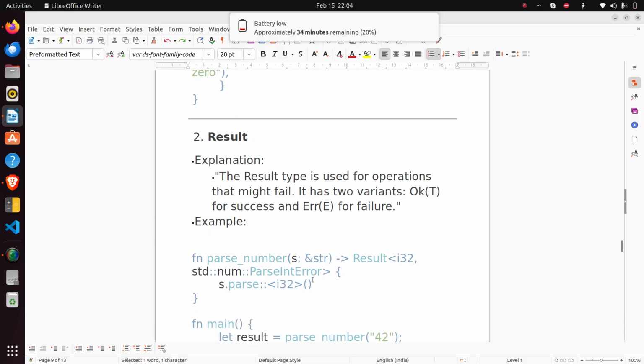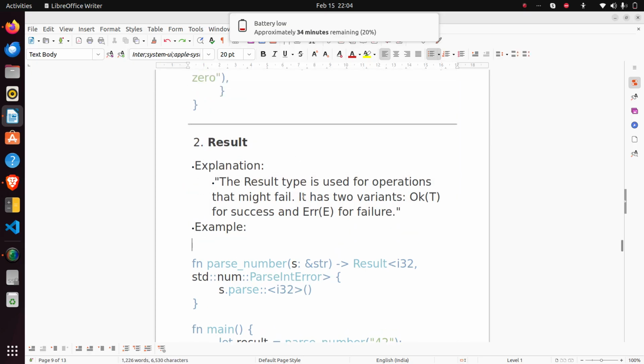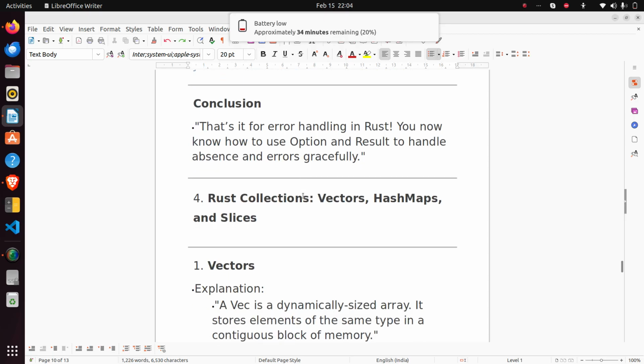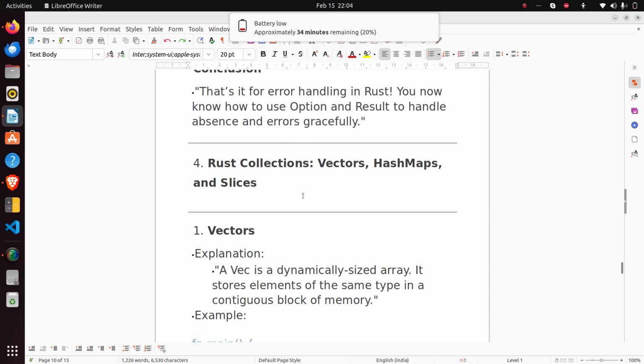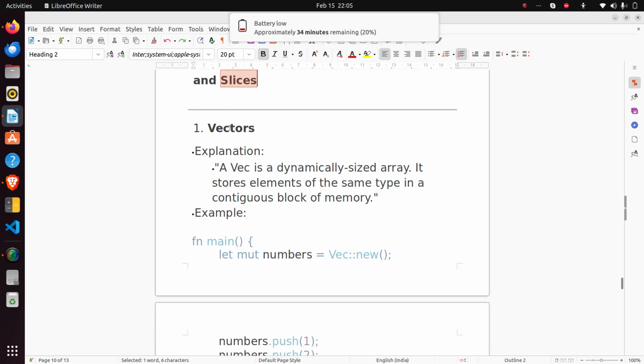You can check out the official Rust documentation for more examples. It is a very simple concept, so you can easily read the documentation. Okay, another one is Rust collections, that is vectors, HashMap and slices.